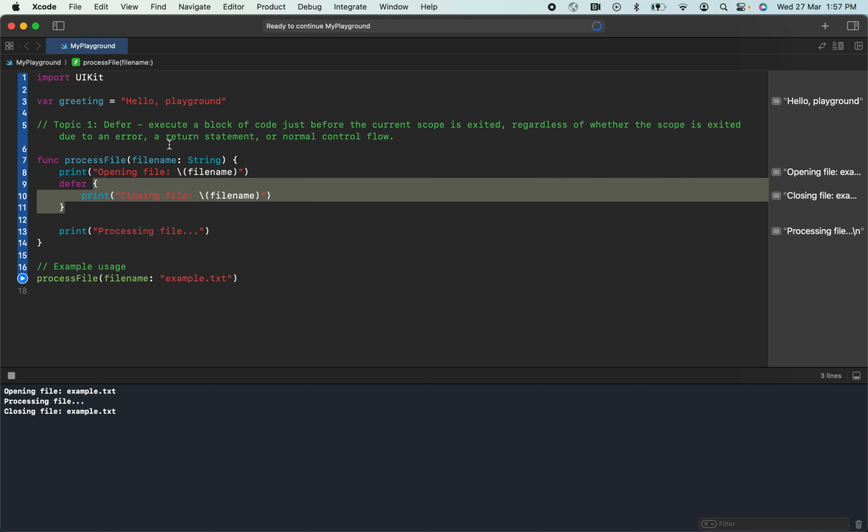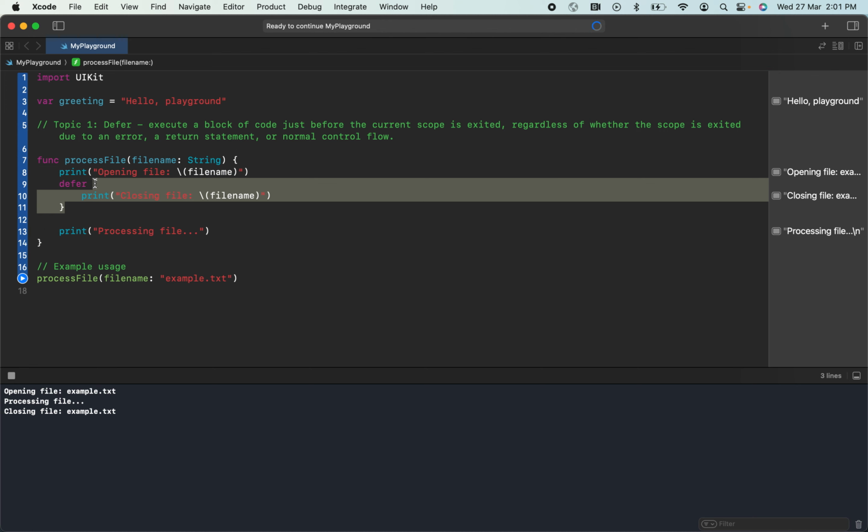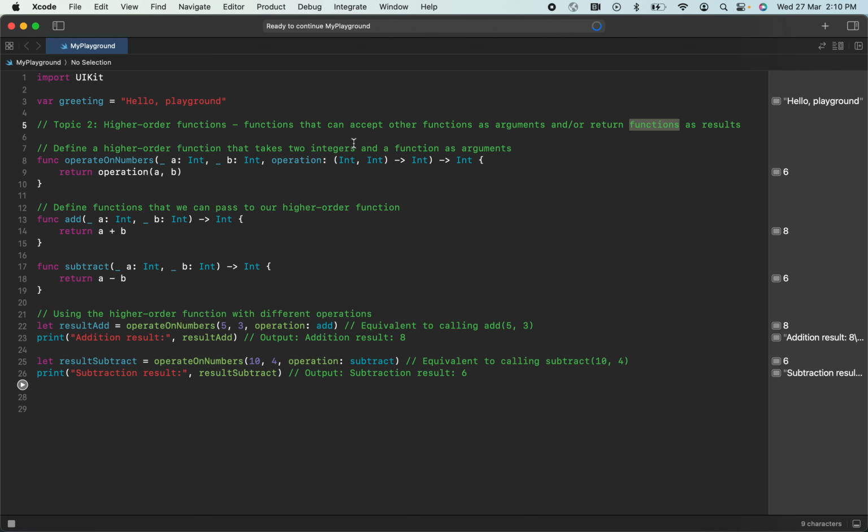So that is the explanation of defer. Whatever the case, this defer will be executed regardless of the outcome of this function, whether it is an error, a return statement, or a normal flow. So that's the purpose of defer.